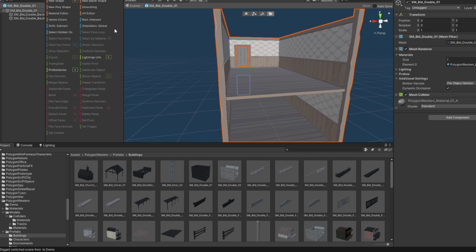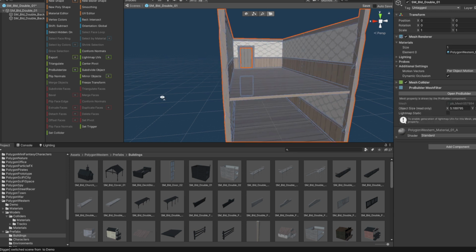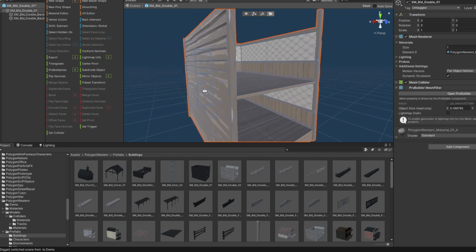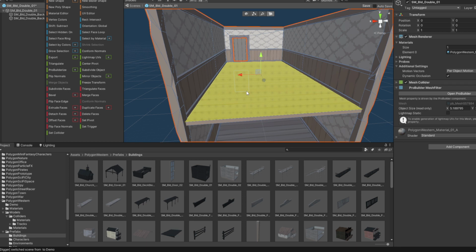And then we will Probuilderize the children. No, we don't care about those. All right, here we go. So we've Probuilderized our mesh. Everything looks exactly the same. So what we want to do is go to face mode up here, select this face, hit W to make sure that we're in move mode.